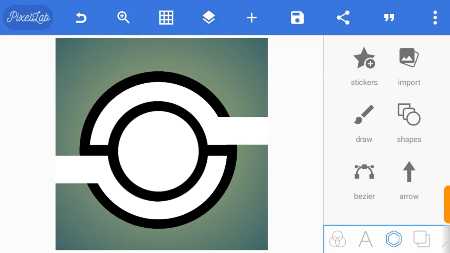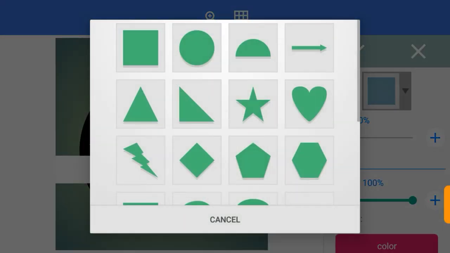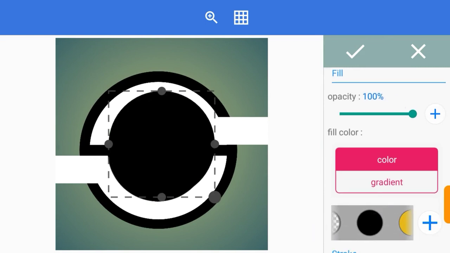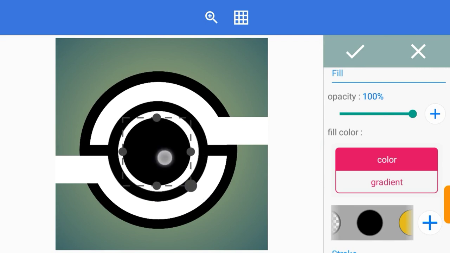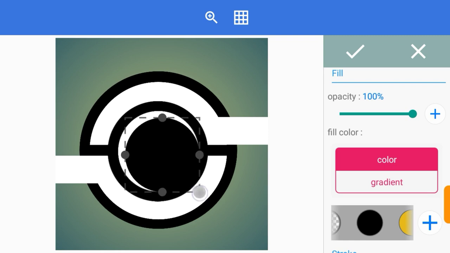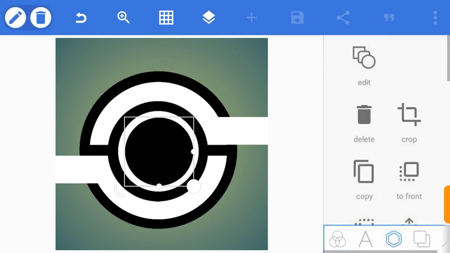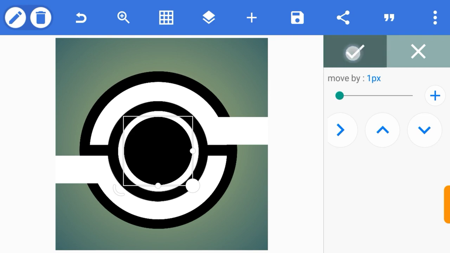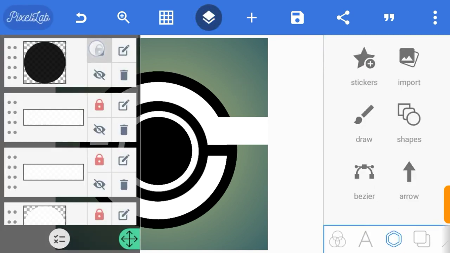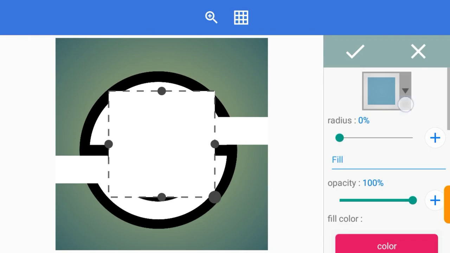So the next step is to create the inner circle. So bring out the shape circle, make the color black, and then reduce it to fit inside. Make sure it is equal. Make sure it's at the center of the smallest circle there. And then you lock.